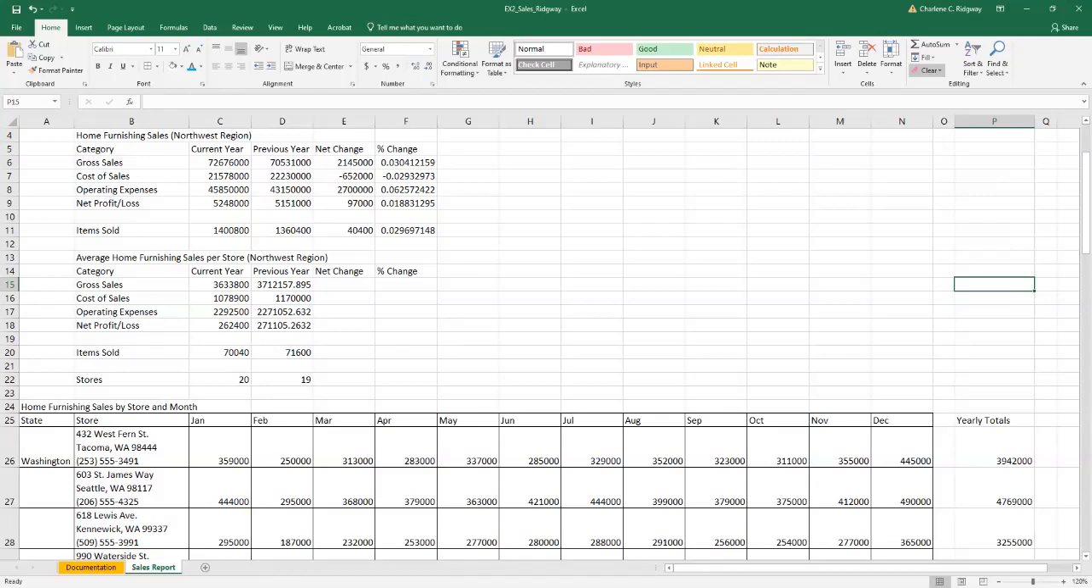Page 17. Stefan wants you to format the gross sales values in the accounting format so that they are easier to read. So we're going to do this. Select the range C6 through E6.